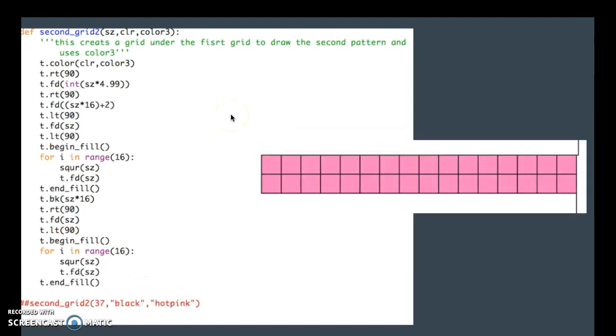And the same thing as the second grid one, as I said, I used the same function but with a different color change. So this color is color 3, and color 3 is assigned to hot pink. So every time she does this, she fills it with a pink color.